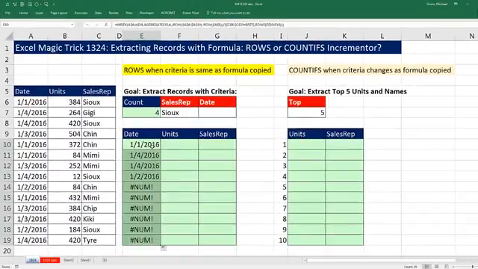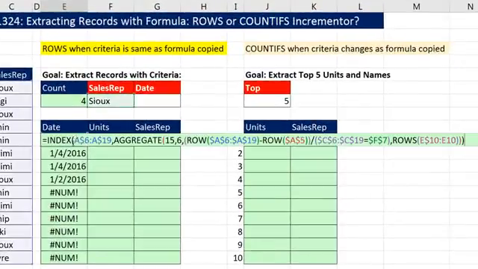Now notice that is totally working. Sue was 1, 1, and then the next one was 1, 4. The next Sue was 1, 4, and the final Sue was 1, 2. So it is working. Now we can turn off the num error, F2.